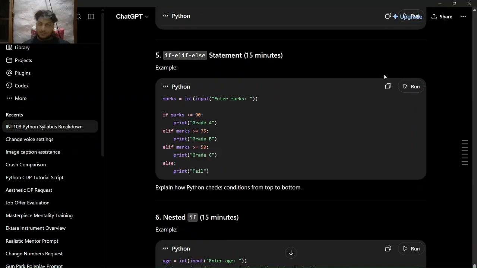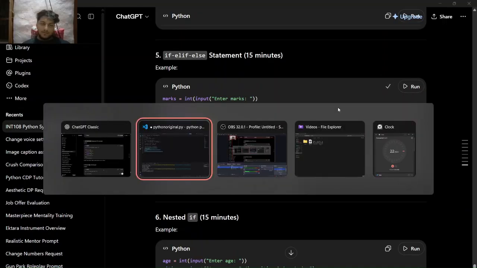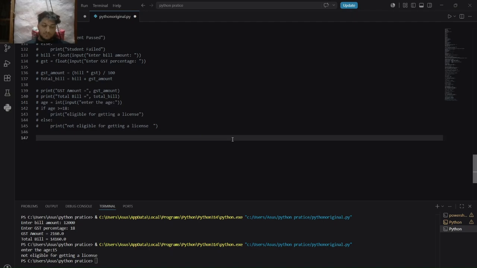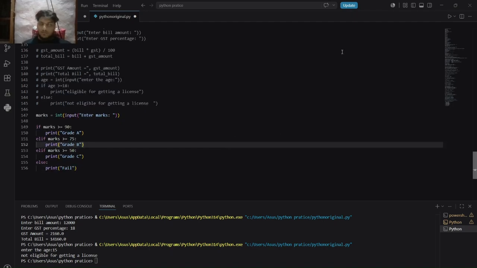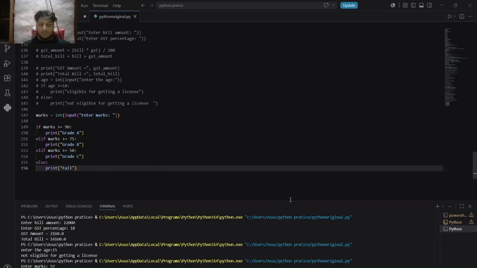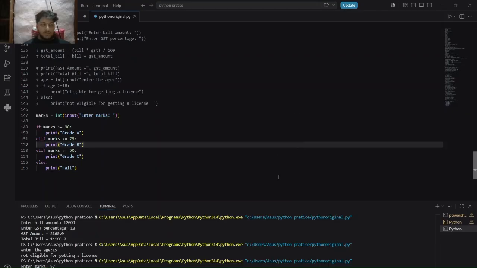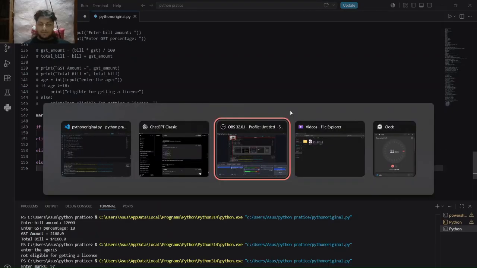So let's just copy this right here. Run it. Enter the marks. Let's just say passing marks of 40. Let's do it 57. The guy is getting the C grade. Alright, that concludes our three conditional statements.